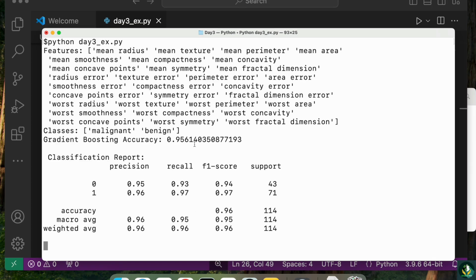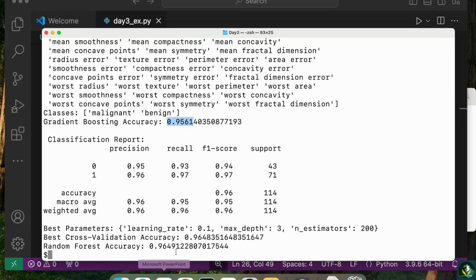So 0.95614 is the value here, and that is without tuning the hyperparameter. Once we tune the hyperparameter, it is 0.964, which is better as compared to random forest at 0.9649 versus 0.9648. So random forest is still better as compared to the others that we have used here.